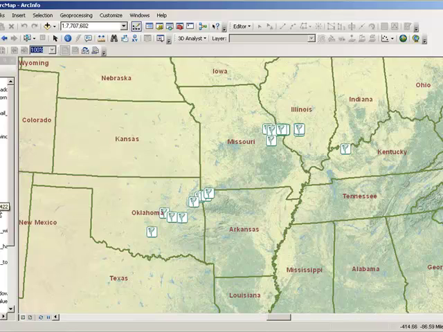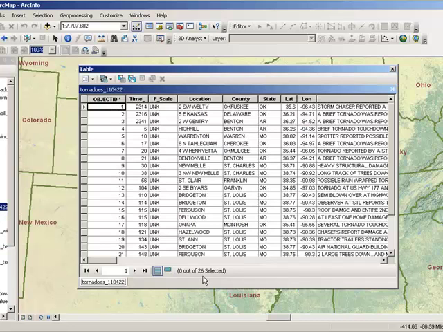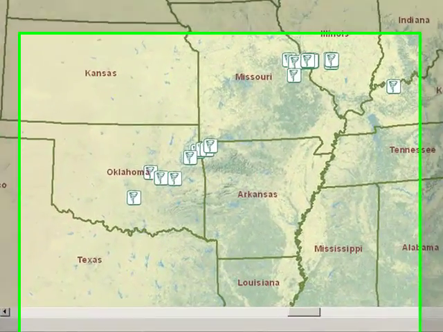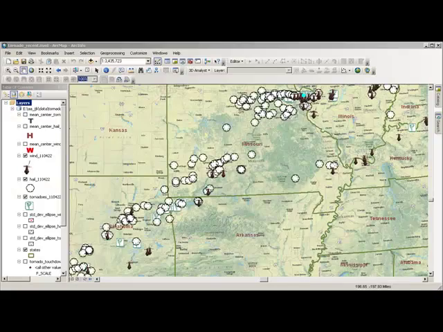How many tornadoes, according to this data set, occurred on this day? So let's take a look at the attribute table. We've got 26 tornadoes listed on that day. Which state saw the most tornadoes on this day? You'll need to create a summary table to answer that question.